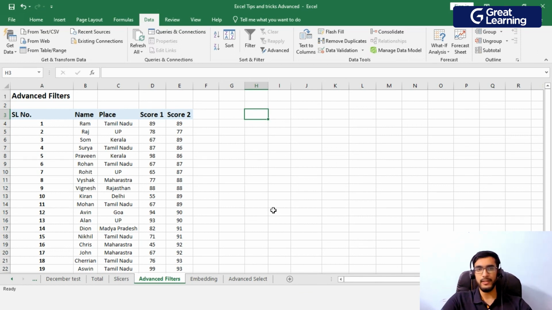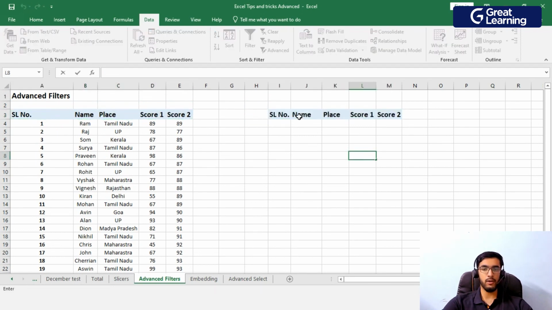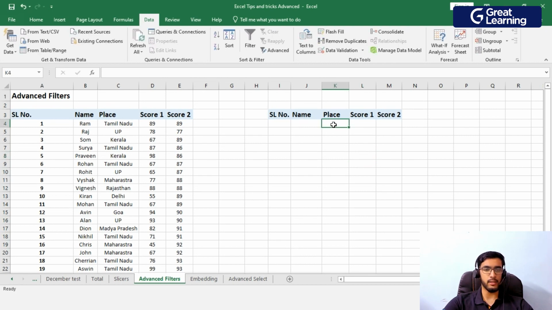Now, other than the normal filter and the slicers, we have one more filter that we can use, that is the advanced filter. Now let's go ahead and understand how to use the advanced filter. To use the advanced filter, we have a given data. We'll just take the headers of this data and paste them over here. This is done to make a criteria of filtration. Now we actually want to filter out the students who are from, say, Tamil Nadu, so we'll just copy with Control C and paste with Control V.